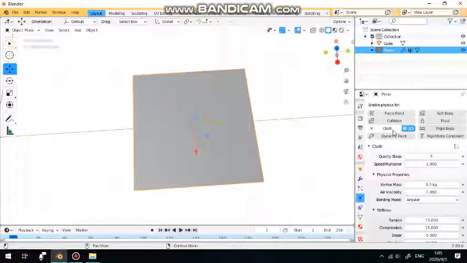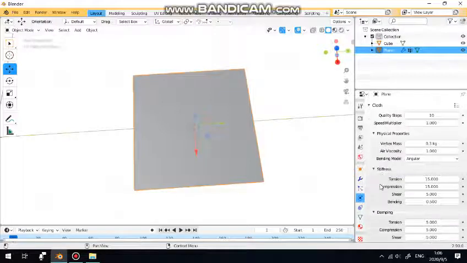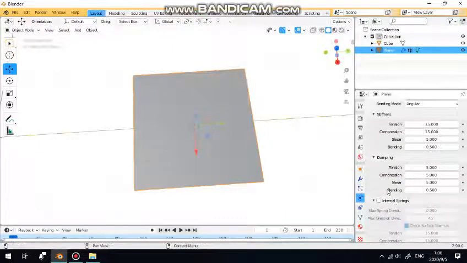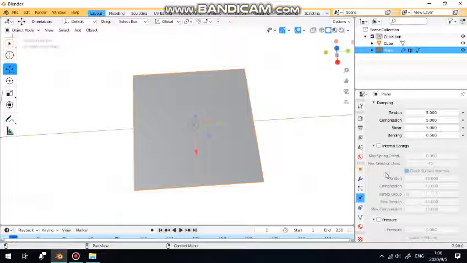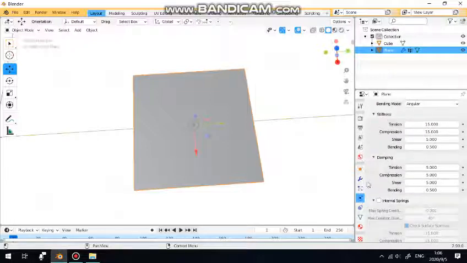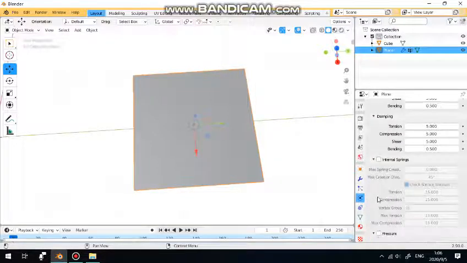We're going to go down where it says quality steps and up it to 10. There's a lot of things you can change. You can add wind as well. You can add tension and all kinds of stuff. I'm not going to change the stiffness or the tension, shearing, bending. I'm going to go down.